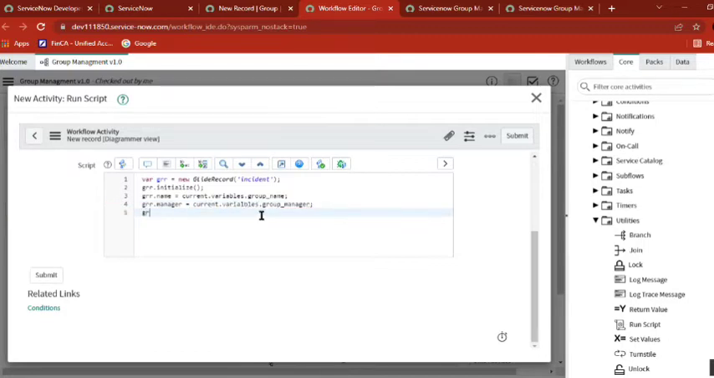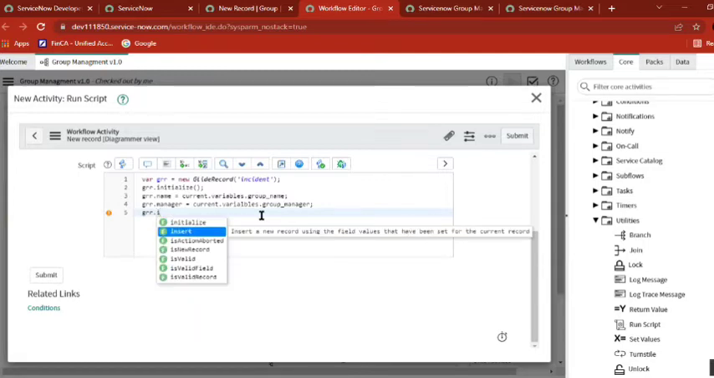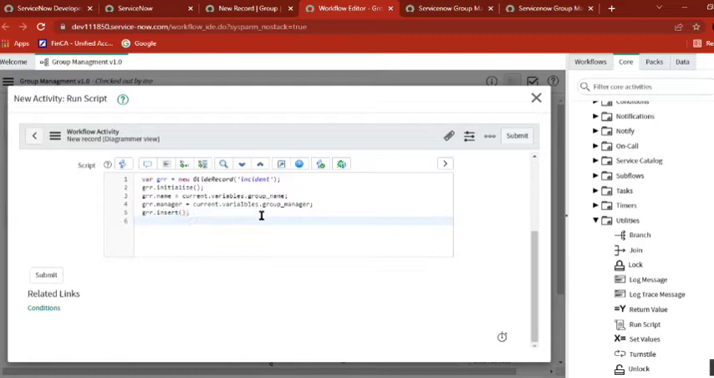Okay, gr dot initialize, insert. So now I am creating a group. Once the group is created, then we need to do some other stuff also, like adding the members to the group. That is a different action. I will do that part later. At least we covered something.